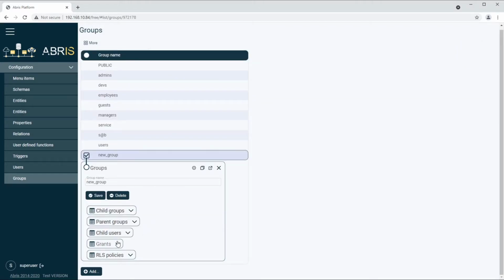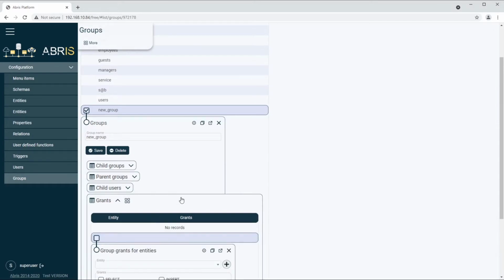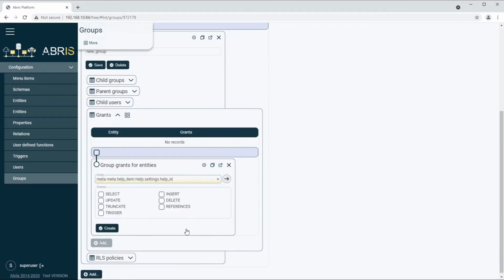For any group, you can grant access permissions to objects the same way as for the user. Use panel grants, select an object and assign access permissions.